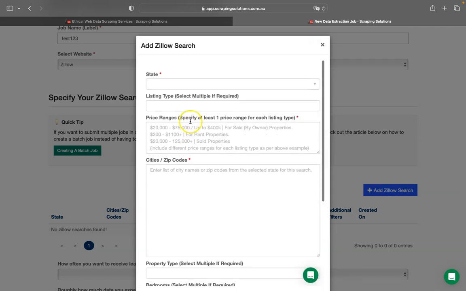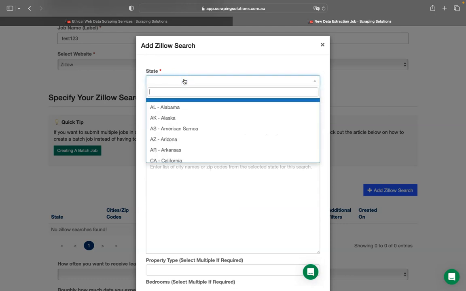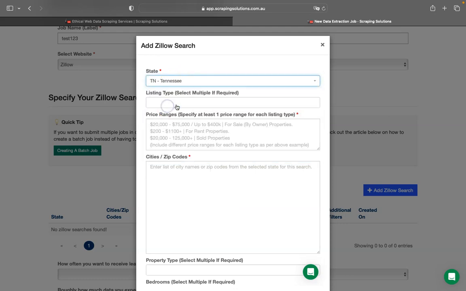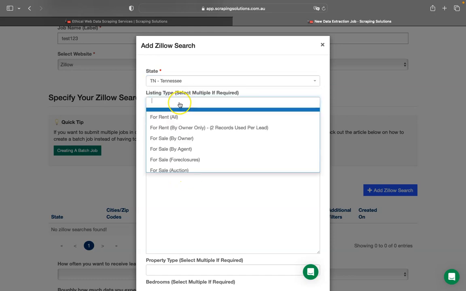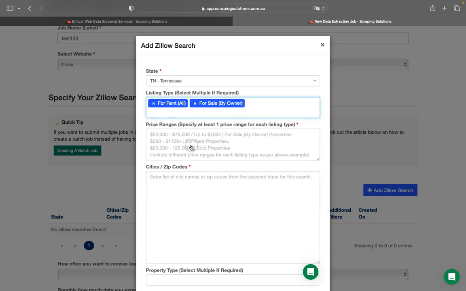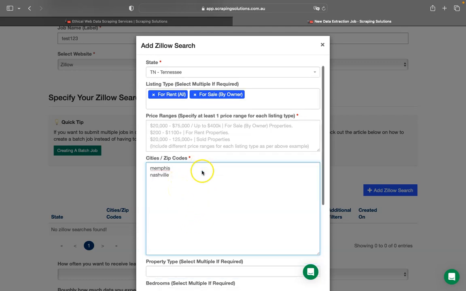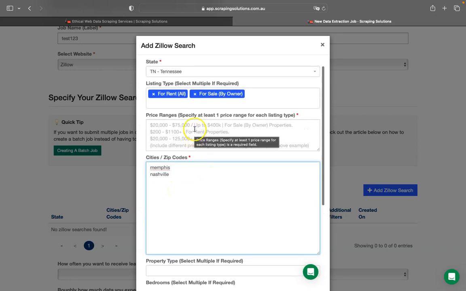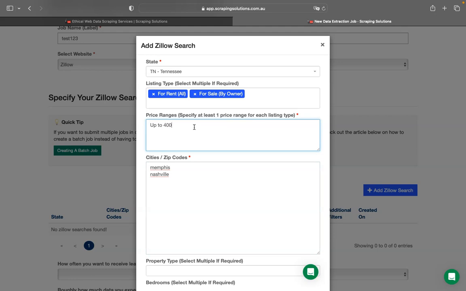Start by simply clicking a state in which you'd like to search for property listings. Then choose any of the listing types you're interested in. You can then enter a list of city names, counties, or zip codes within the state you selected for your search. Now enter the price range for your search. For example, you can type in up to $400,000, or between $50,000 and $100,000, or you can say $100,000 and higher.